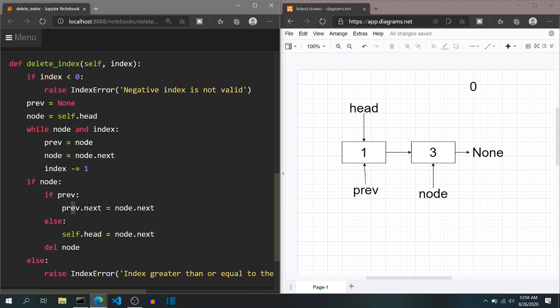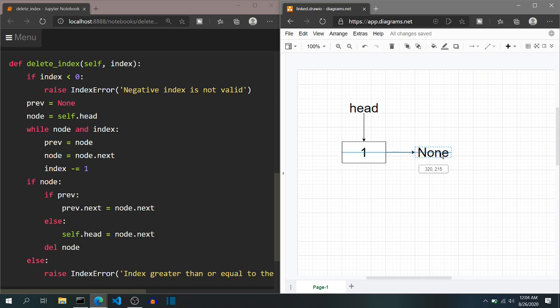So this line will state that previous.next, that is this arrow, will point to node.next like this. And so again, from self.head, node 3 is not reachable, so technically it is deleted, but to free up space we will use the delete keyword and delete all the temporary variables after the function returns. So the final list will look like this with just a single node.